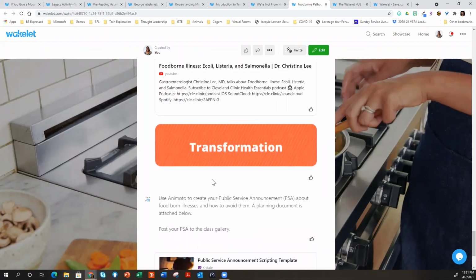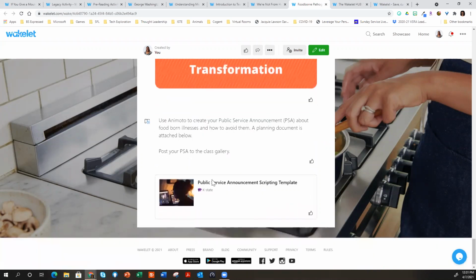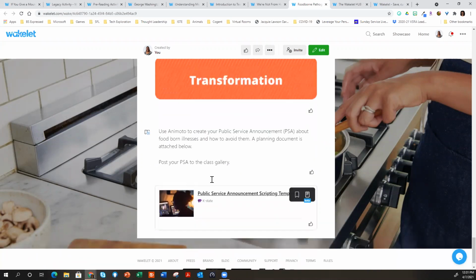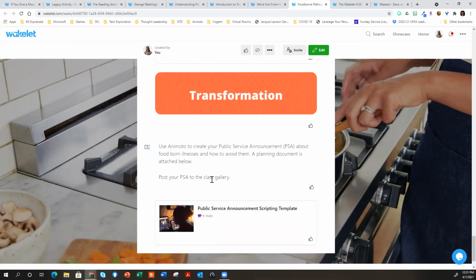And then there's the transformation. And so in their transformation, the students then become proponents of battling the foodborne illness, and they create a PSA, a public service announcement about foodborne illness and how to avoid it. And so they're asked to add their PSA to the class gallery.